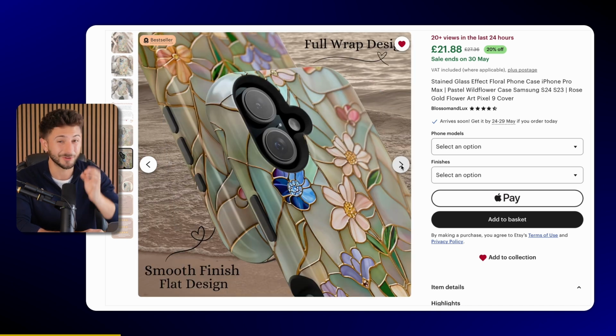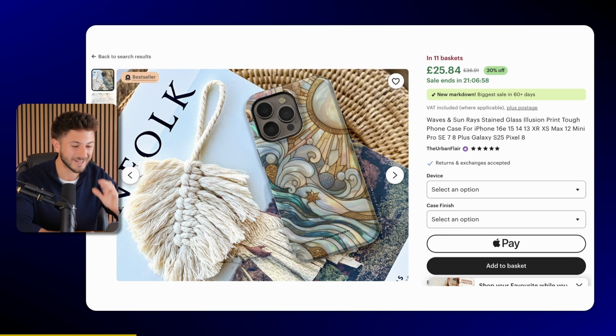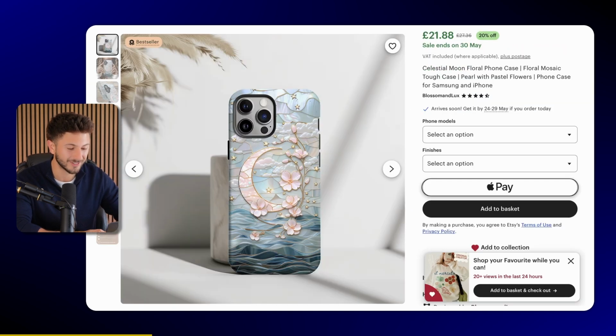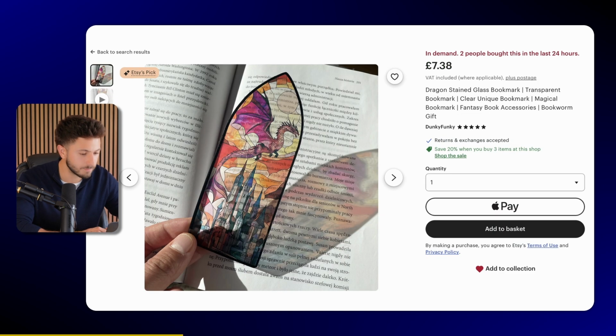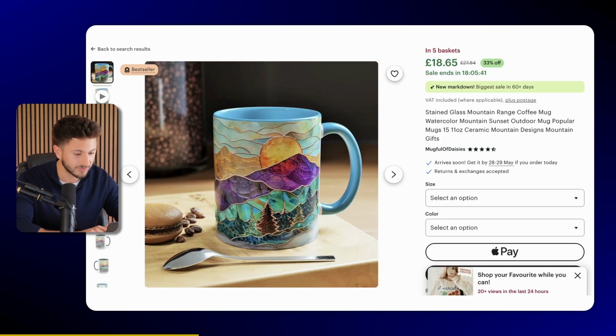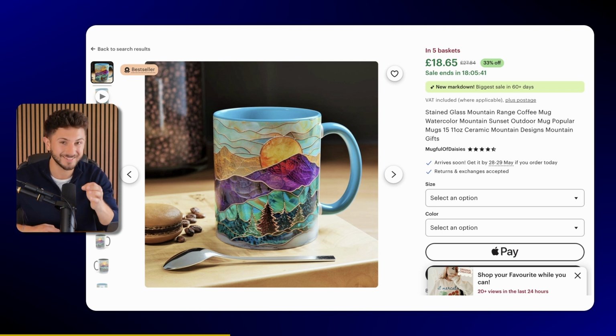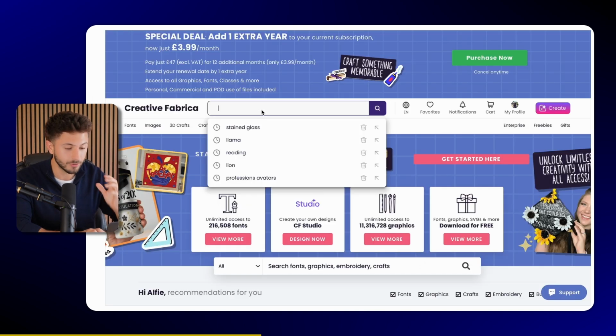And guys, by the way, it's not just this one product. You'll see that there are multiple different phone case bestsellers using this trending pattern, along with some other product examples you got here, such as bookmarks and even some mugs that are making a lot of money using this design trend. And guys, by the way, to actually make this design and to get this design on your products is pretty easy. So I'll show you a few different ways here.